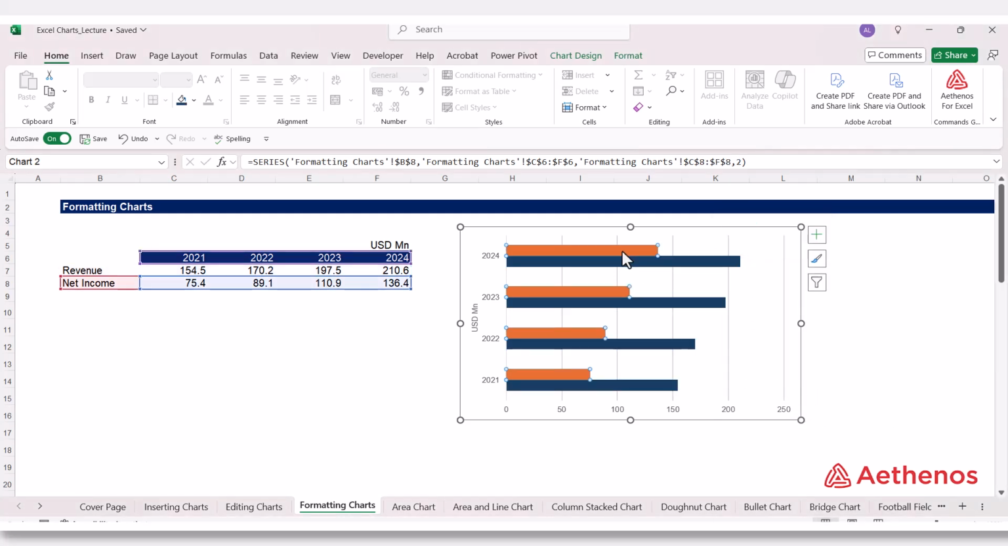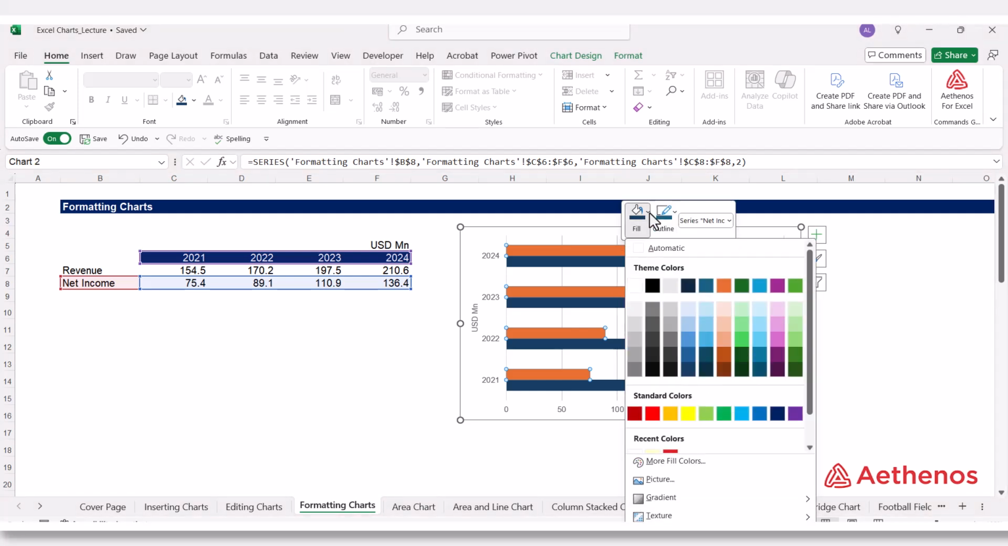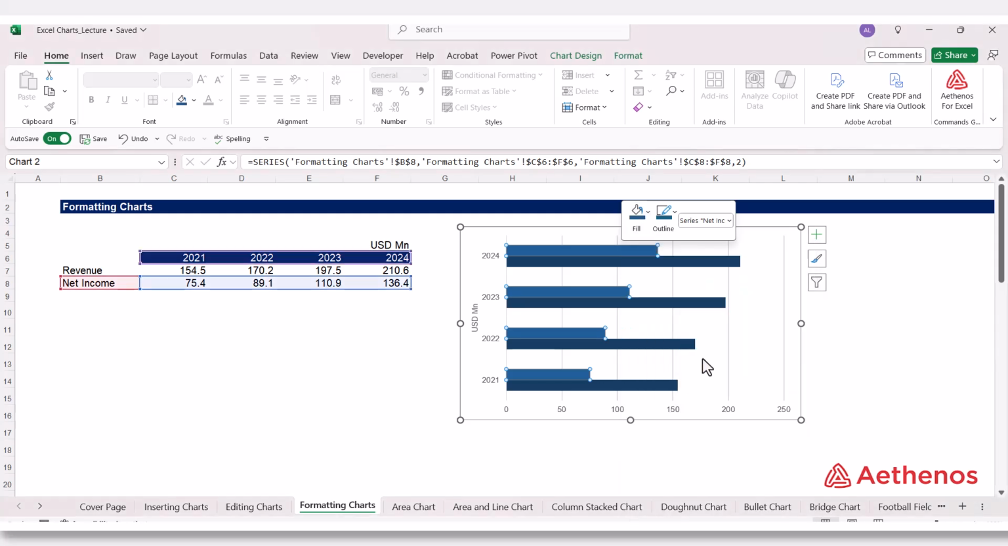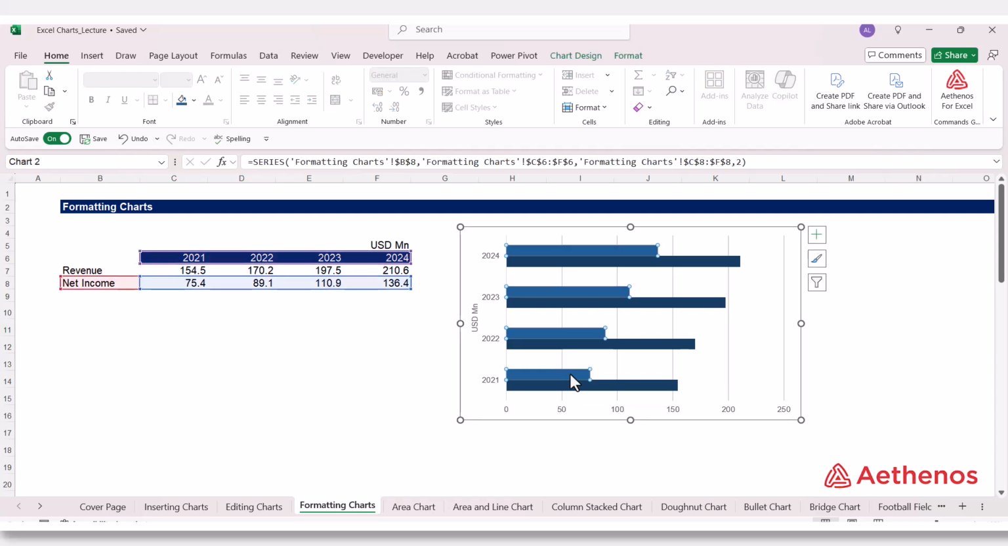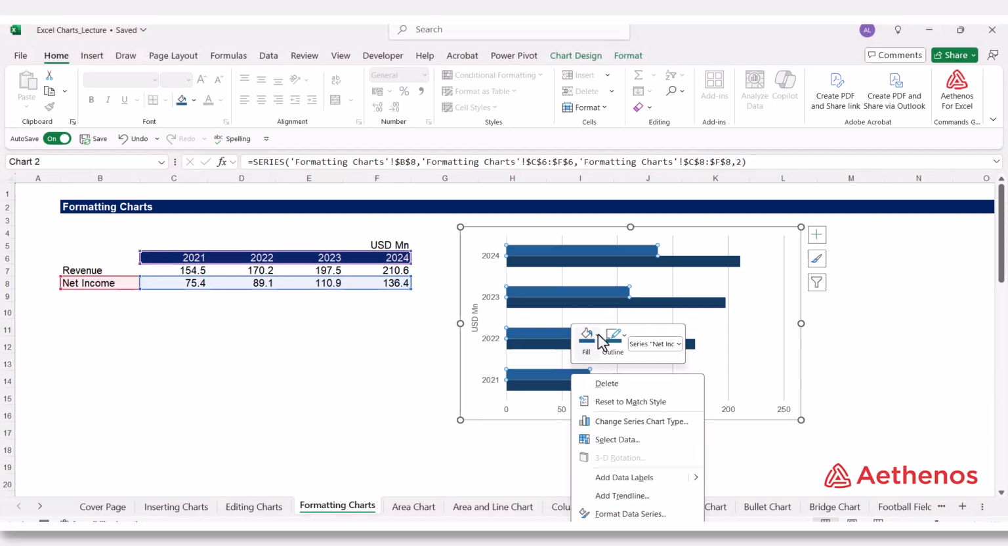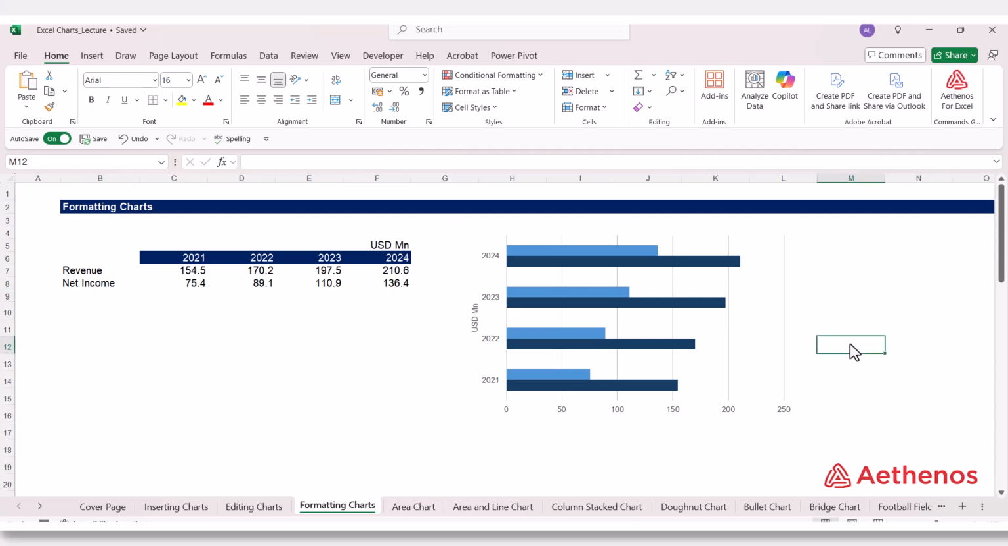And we'll select the other columns. Do a right click. And I will change it to a light blue like this. I'll make it a little more lighter. Now it's more clear.